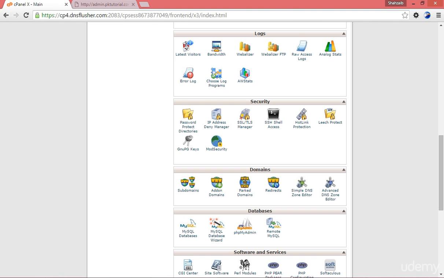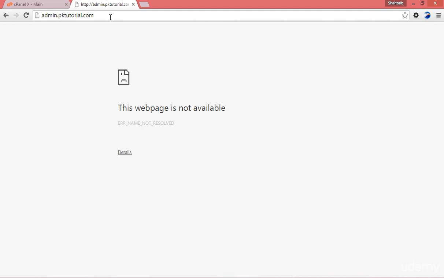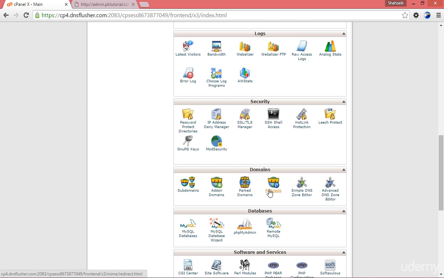If you want to create a subdomain, then you have to go there. If you want to make some add-on domains, you have to go there. Then if you want to make some redirections, for example, if any person types admin.pktutorial.com, then it should be directed to the cPanel or directed to google.com or wherever you want. All these things are handled by the redirects link.